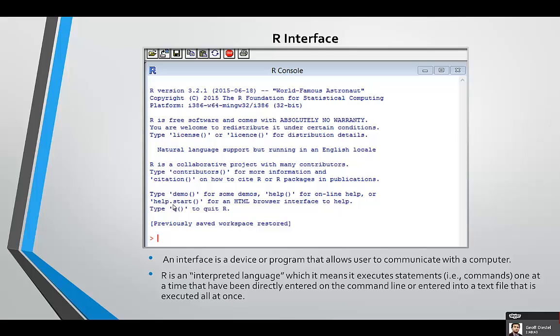Okay, this is our interface. I'm not sure how familiar you are with the computer, but an interface is a device or a program that allows users to communicate with a computer. You're also going to hear it called the R prompt, command line, or you can open it up in R GUI. There are many different ways you can access the R interface. Basically, it is an interpreted language. What that means is when you put in a statement or a command, it's going to spit something back out at you. That's just an abbreviated definition in layman's terms.